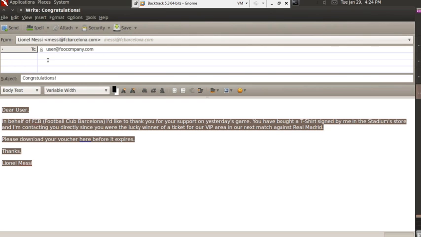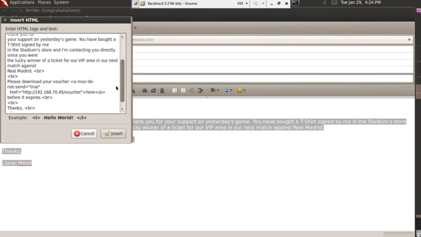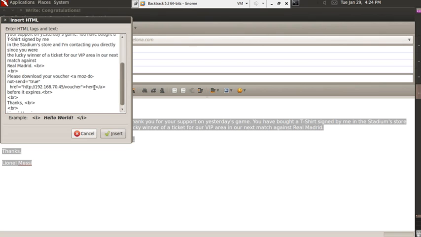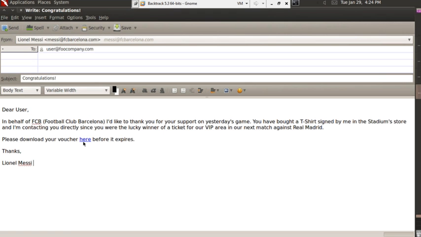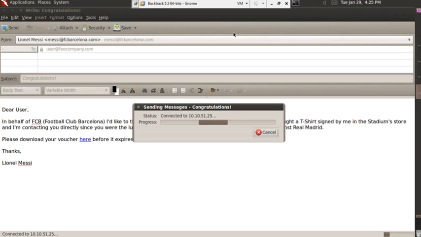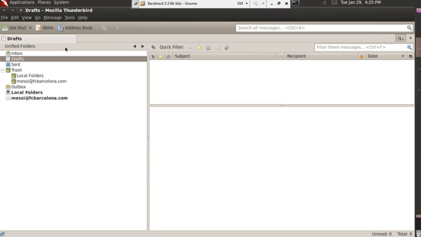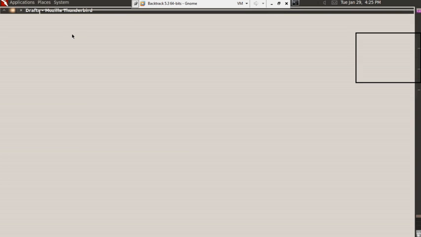I'm going to just see what the code is in HTML. As you can see here, we have hidden our IP address, so he doesn't see it in the email body. He's going to just see this, and when he clicks here, the magic happens. So let me send this email. Cool. The email was sent to the user.